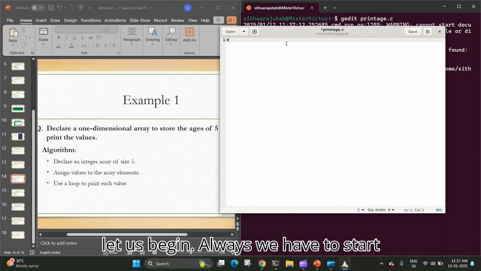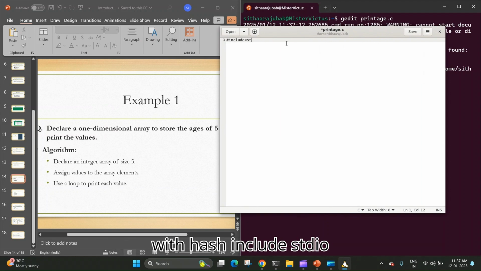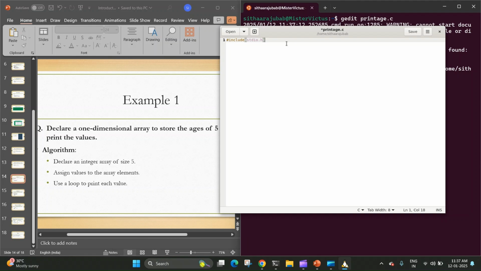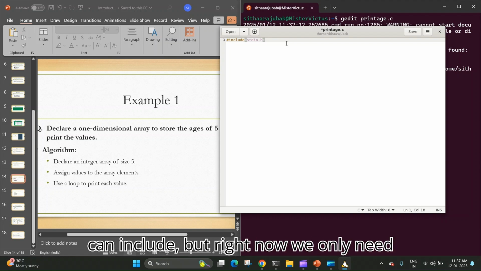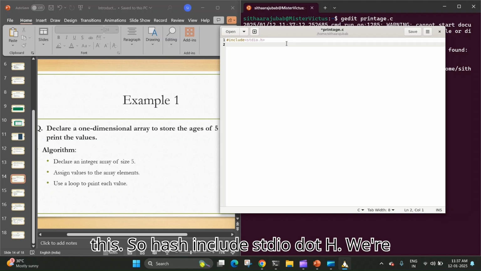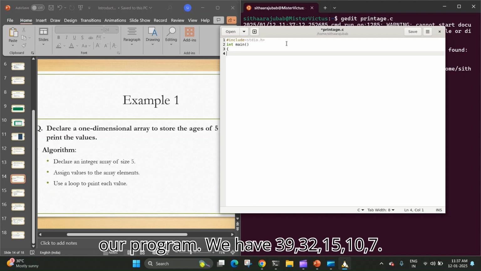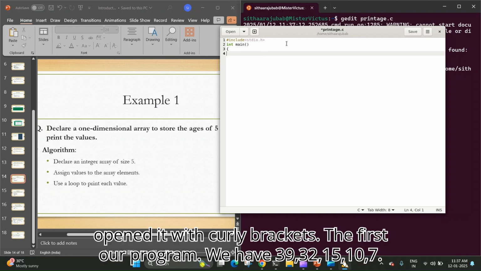Always we have to start with hash include stdio.h, because we are handling examples that involve standard input and output. There are many other header files that we can include, but right now we only need this. So hash include stdio.h. We're going to open our main function, which is the one which will be running throughout our program. We have opened it with curly brackets.